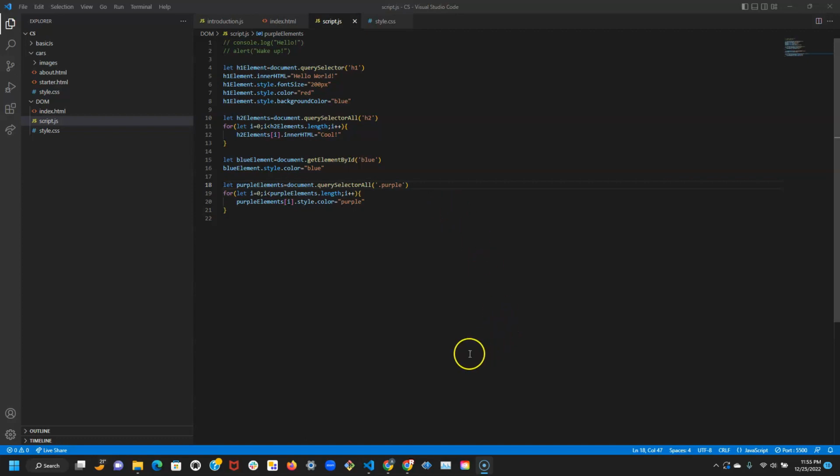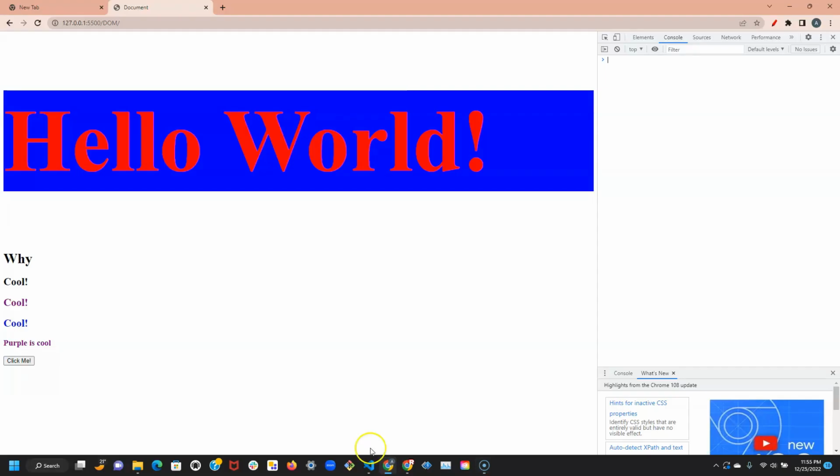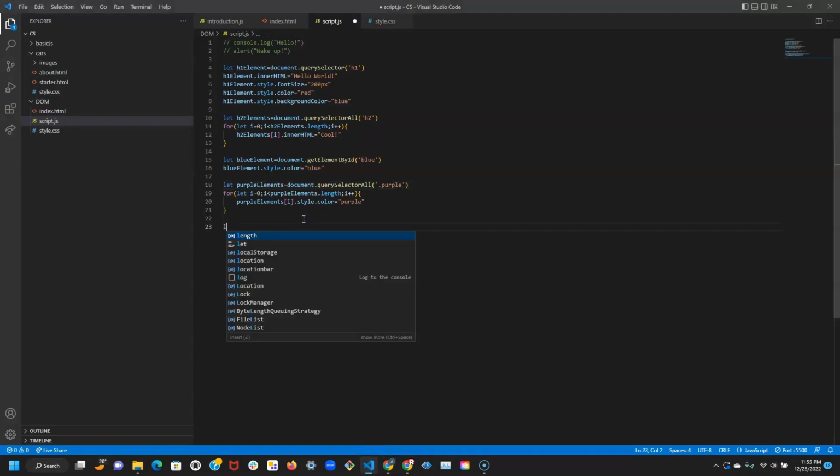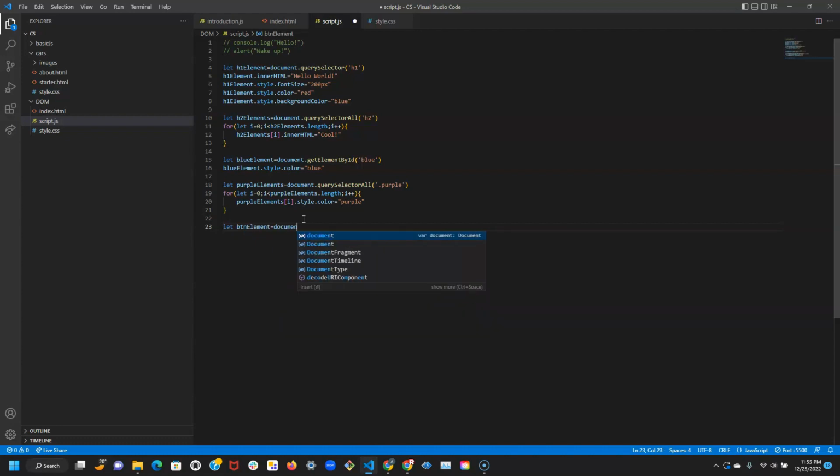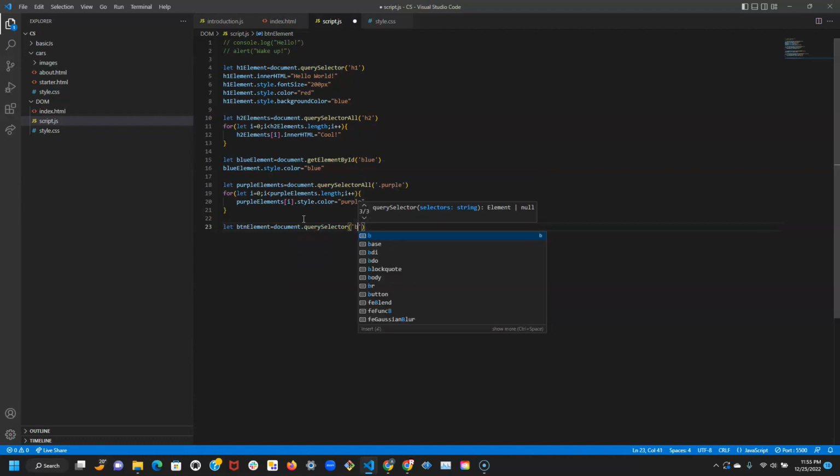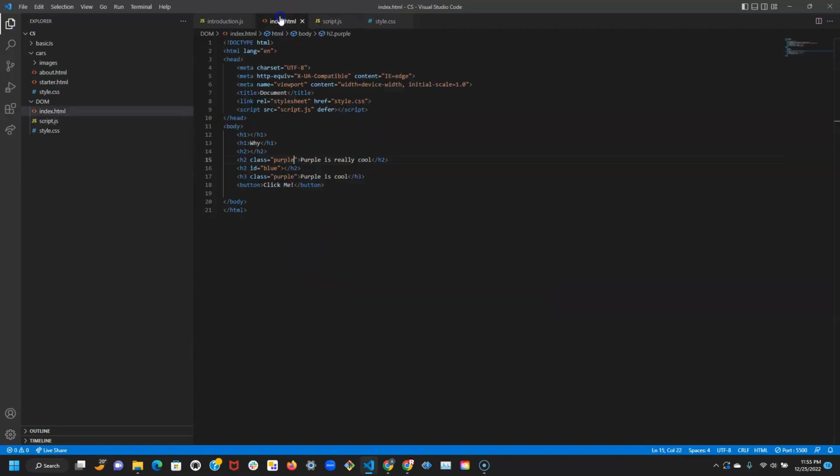If we go back to our web page, we added this button in the beginning, and it still doesn't do anything. How can I select this button using our knowledge? Well, again, we're going to declare a new variable, let button element equals document.querySelector, not querySelectorAll, querySelector, and then button, because there's only a single button in our HTML page.